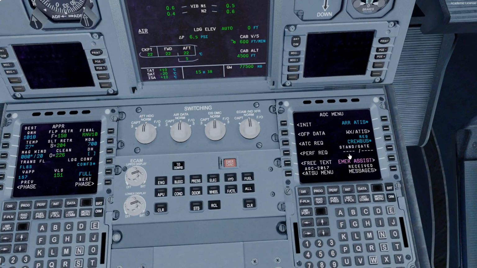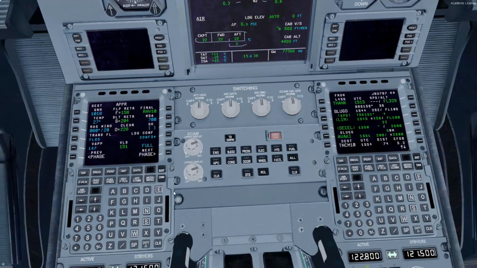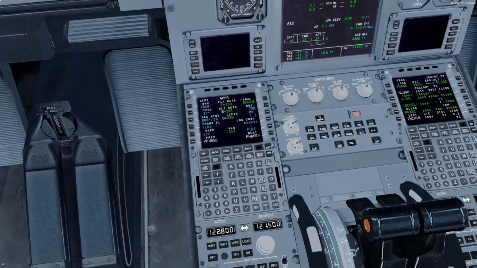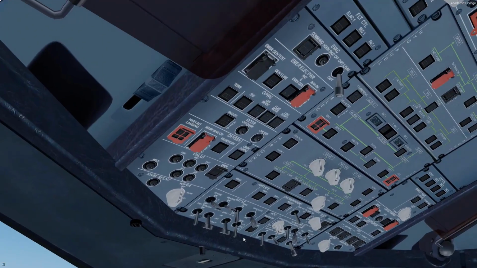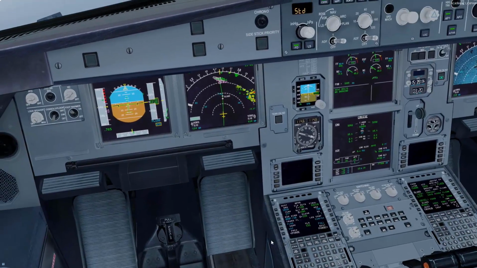Right, we can just go away from here. Typically, sometimes you may get a stand and gate as well, which is pretty cool for your airport, but today we haven't got anything, so we'll just leave it like that. So that's the approach page all filled out, and that's the approach basically set up until you get to the approach. Anyway, we're going to get seatbelt signs on because we're landing soon.